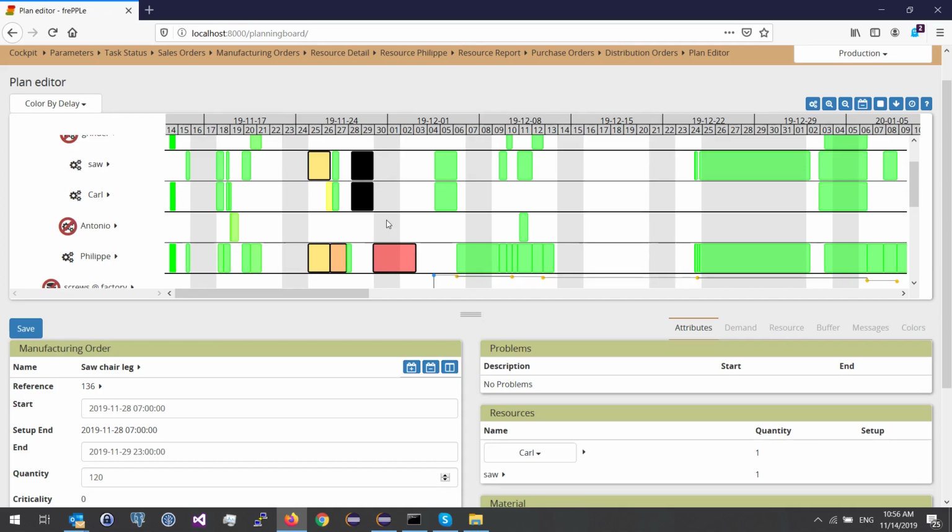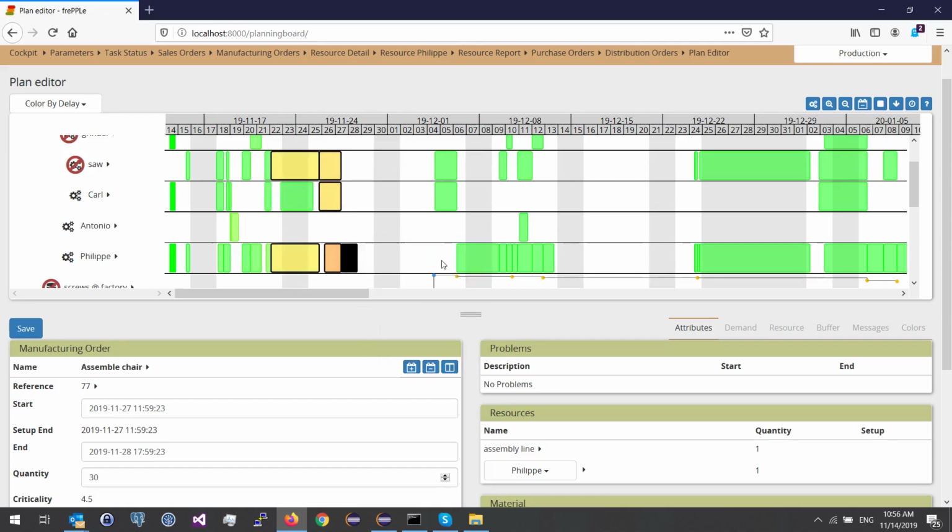But if I had done something that is not correct, meaning that the plan is not feasible after doing the modification, then frePPLe will move some manufacturing orders left and right. So let me show you. For instance, this manufacturing order, Philippe cannot do two different manufacturing orders at the same time. So if I take this one and I move it on top of these guys here, it cannot work. So if I release my mouse now, see that the plan has actually changed.